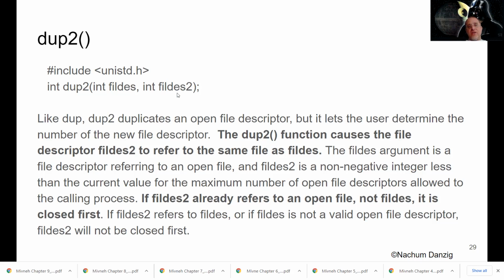Now, what happens if file2 already refers to an open file? In other words, file2 is 7, but 7 is actually pointing to some file. And now I say make file descriptor 7 a duplicate of the other one. So if this one already is open, what's going to happen is I'm going to lose that. It's closed first, and then it's overwritten.